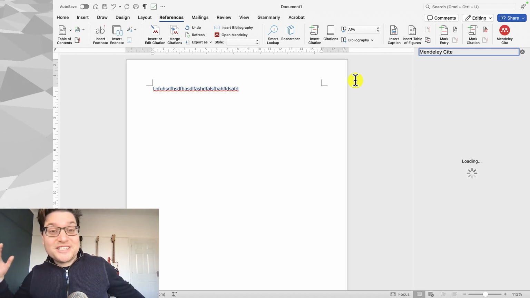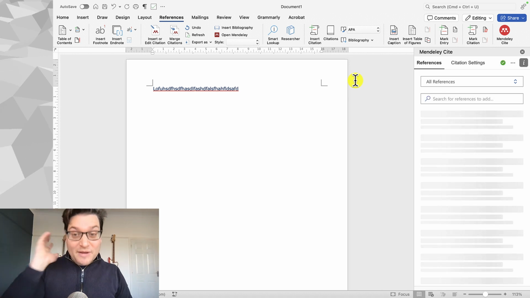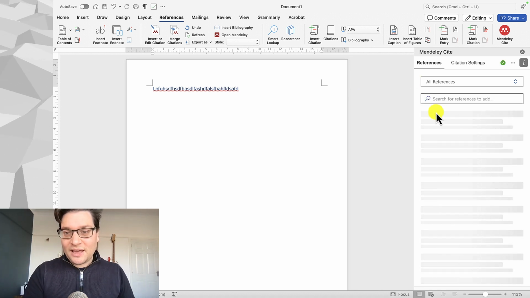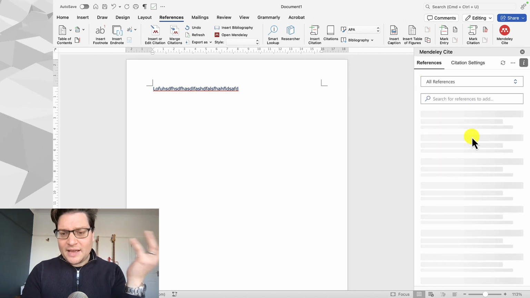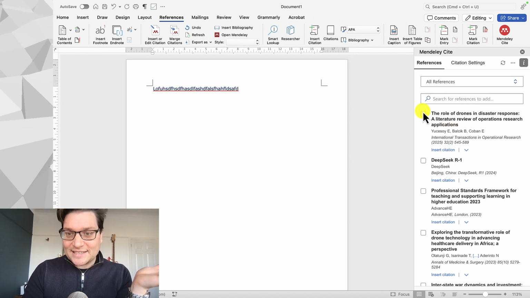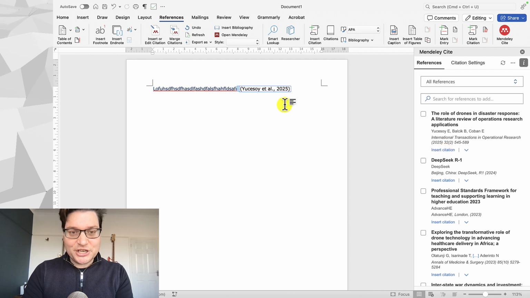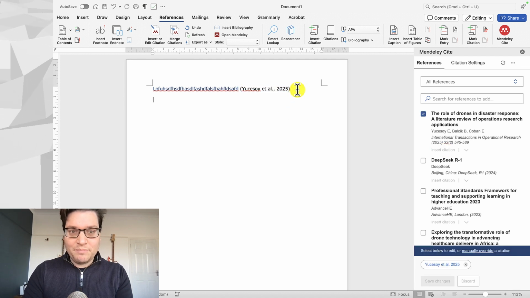I've got a computer which is 6 years old. So this is an old computer. Your computer is going to be much better than mine. So here we are on the right. It's saying, okay, I've got thousands of papers. Oh, look, it's there. It's the first one. So I put my cursor there and say, insert citation. And it drops it in perfectly.